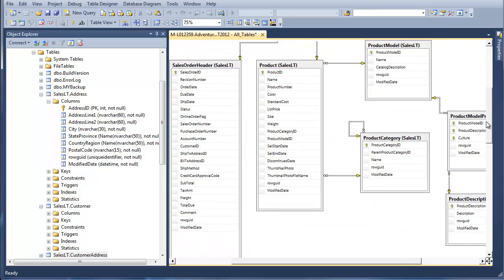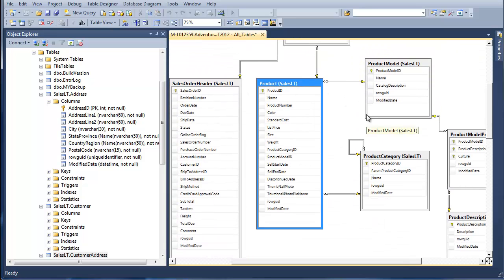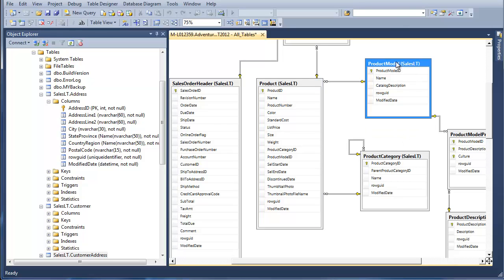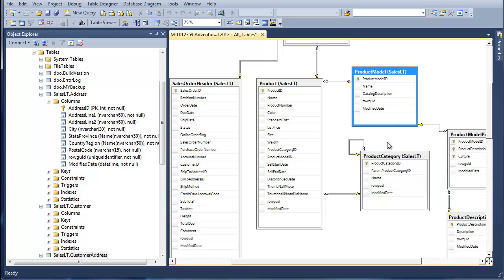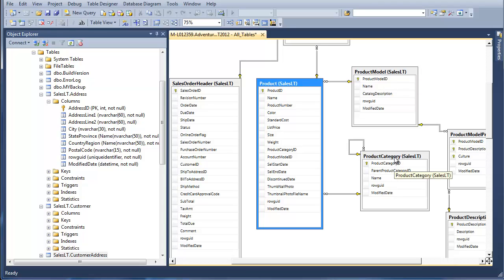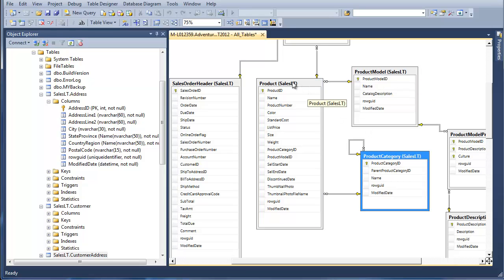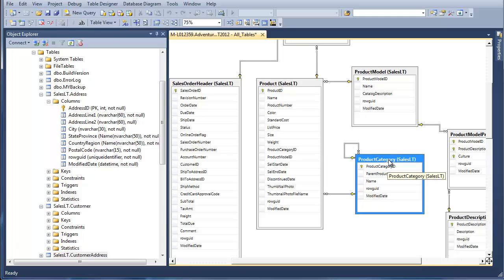Now, to help you understand why product is not a linking table, product model and product category are not using the product table to create a many-to-many relationship. The product table is not an intersection between product model and product category. Actually, what has happened here is that the product table has been normalized so that the model information is pulled out of the product, so we don't have redundant information, and it's been pulled out and put in its own table. The same with the product category information. It's been pulled out and put in its own table.